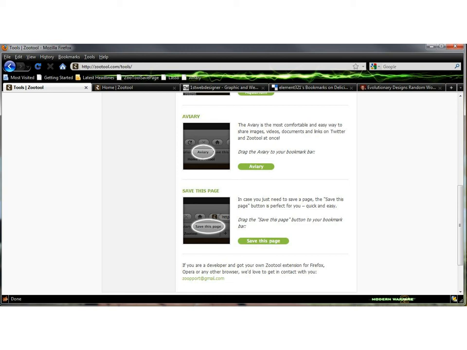Grab the Save This Page, drag it to your toolbar. I've already created one, as you can see, Zootool save page, but I'll show you how I changed the name. Go down to properties, the name, change that to whatever you want so you can recognize it, and hit save. I'm going to hit cancel since I've already saved one, and to delete it, just hit the delete button.